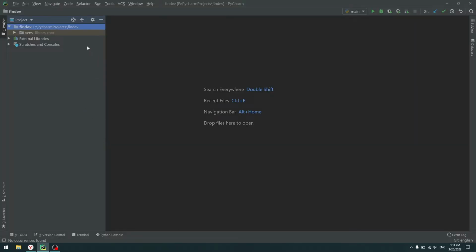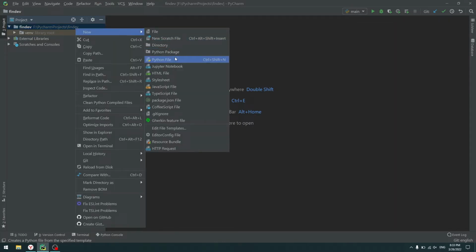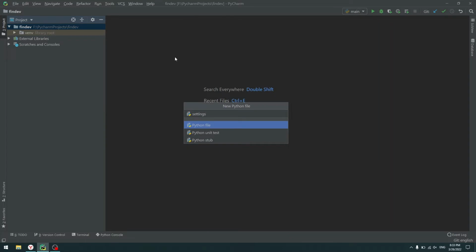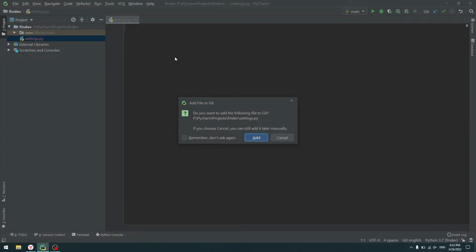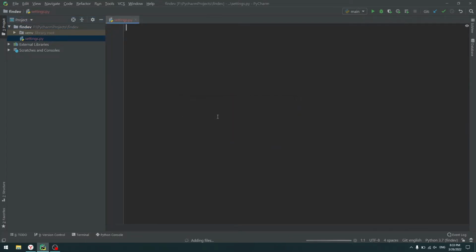Okay, so the first thing that we're going to do is create our settings.py file. Why is that? Because for every project, it doesn't matter how the project is going to turn out, we're going to have settings. And yeah, I'm going to add that file to GitHub.